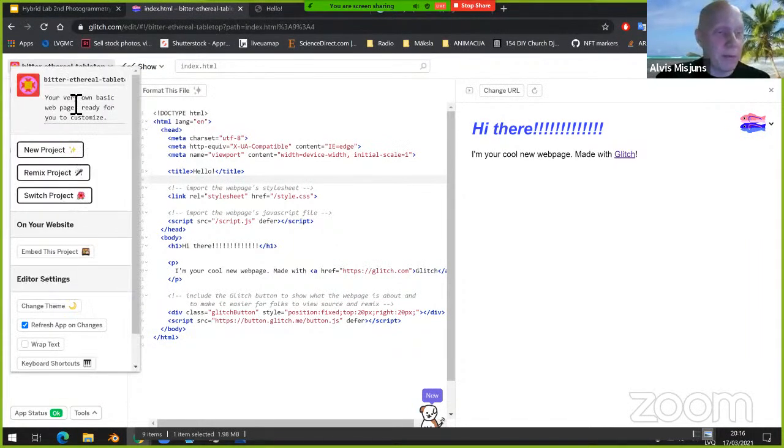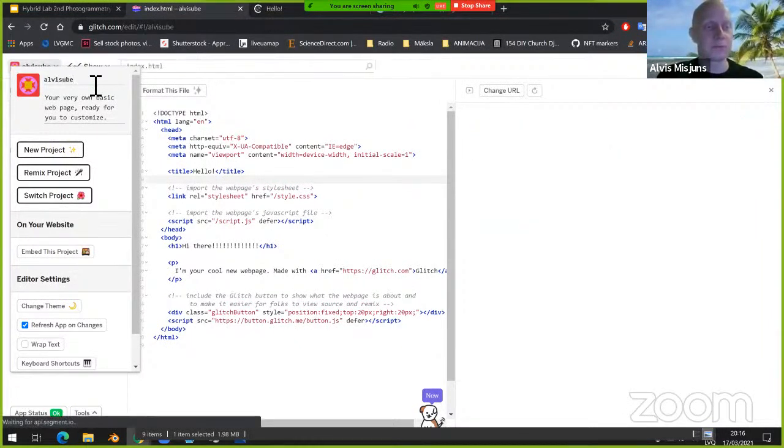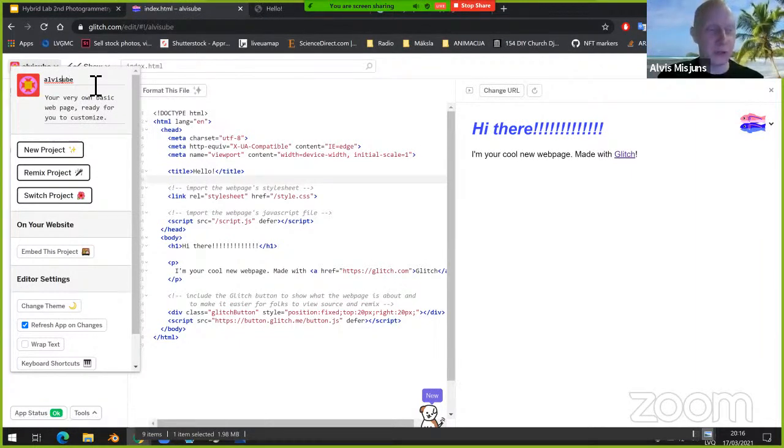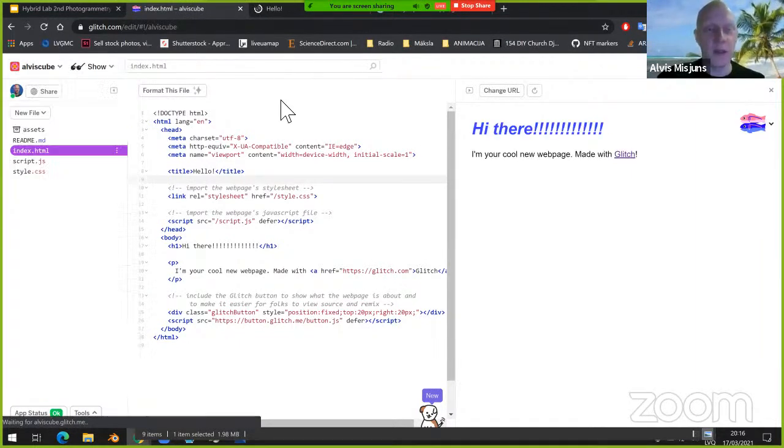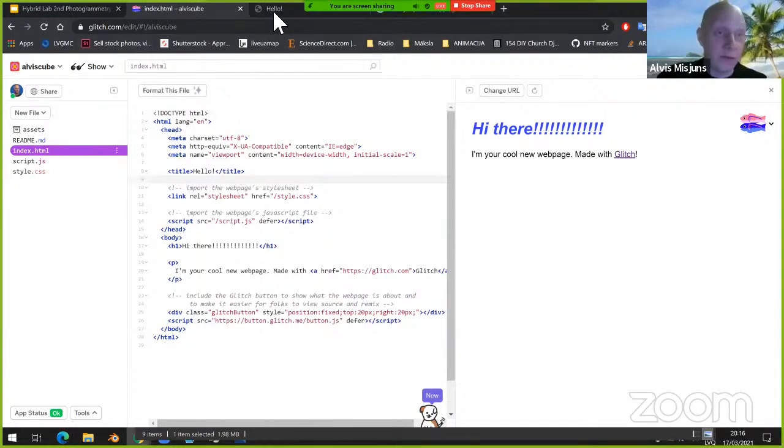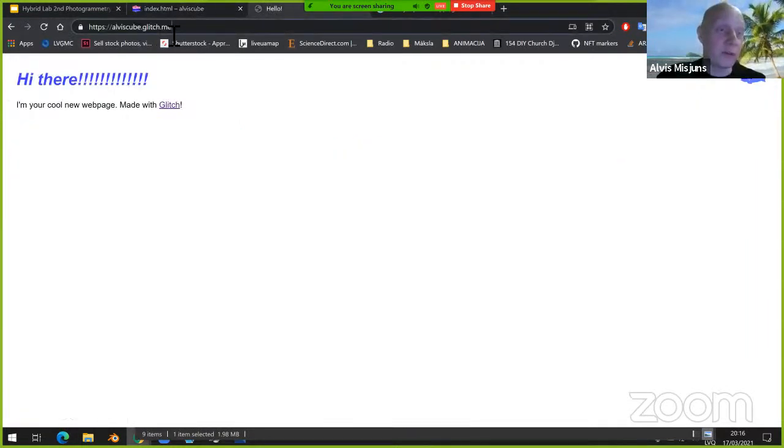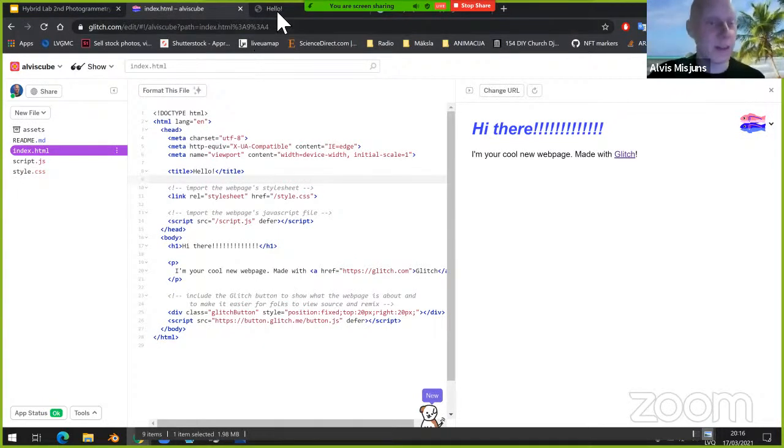Yeah, let's rename our project. Alvis cube. Here you go. And what happens? See, the name goes in the beginning of the address, and all you need to deal with is glitch.me. That's not so bad. It's a nice name, glitch, no? All right, let's get rolling.